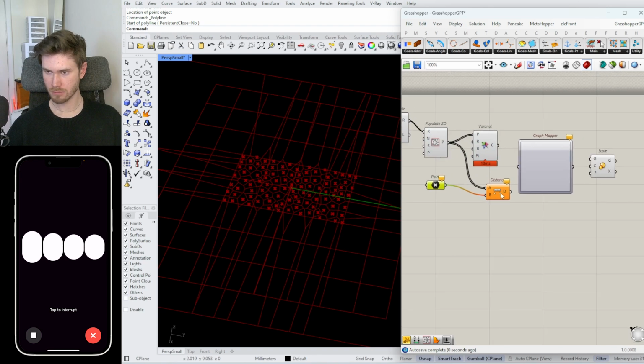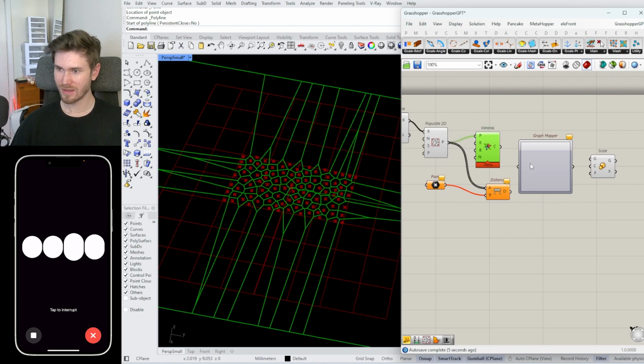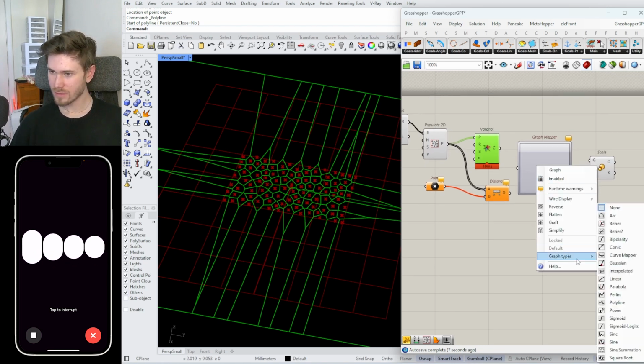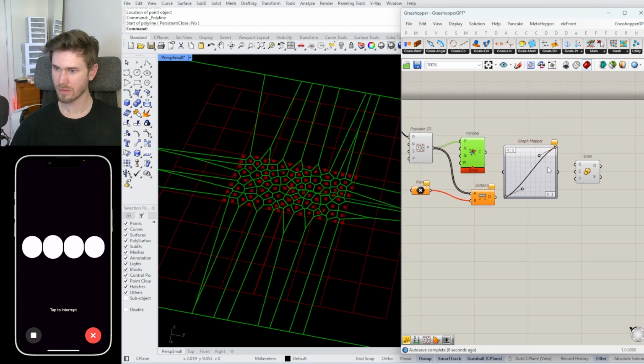5. GraphMapper. Add a GraphMapper component. We'll go back to setting these things in a moment. Right-click on the GraphMapper and choose the desired graph type, e.g. Bezier, sine. Connect the distances output from the distance component to the GraphMapper input.